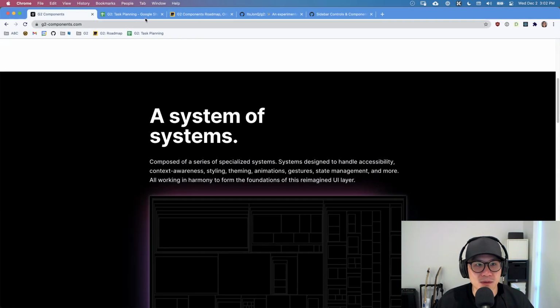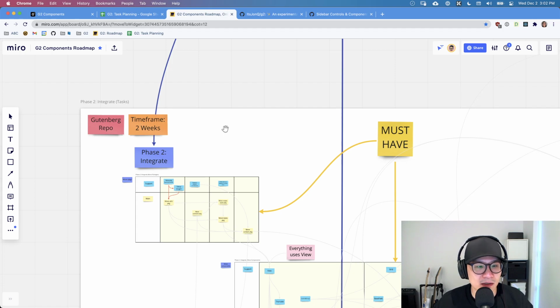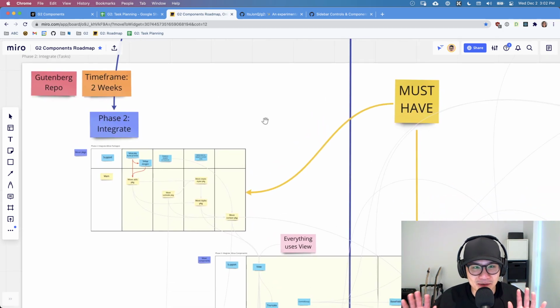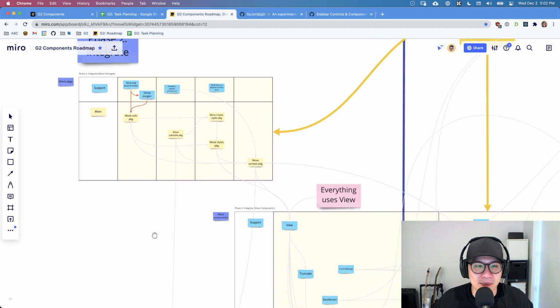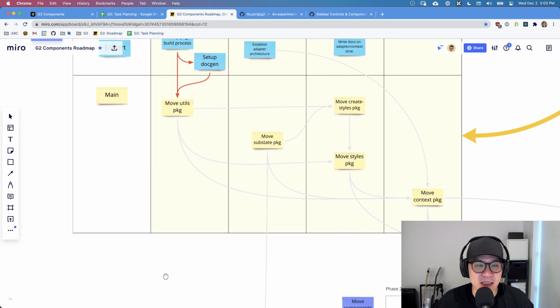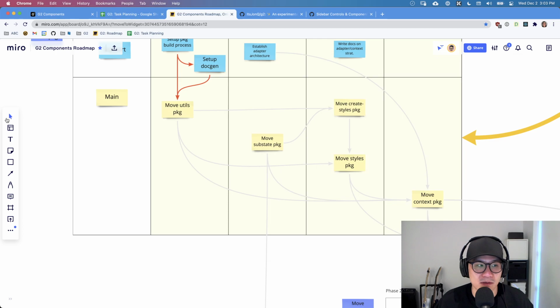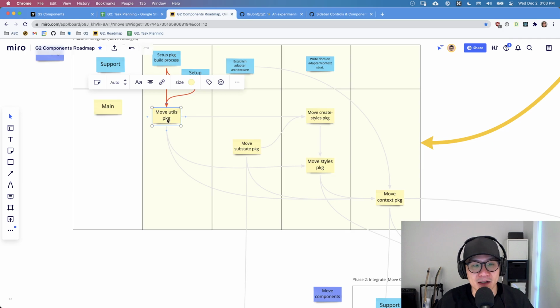So if I were to jump over to this flow map I have for the components project, what you're seeing right here might seem a little nuts, like, oh, there are arrows all over the place. This is basically the order of things for how pieces from the components project should be integrated within Gutenberg. So to start off, we need to move the Utils package. And then after we do that, you see these paths. These paths effectively communicate what to do next and what is potentially unlocked by us integrating this piece.